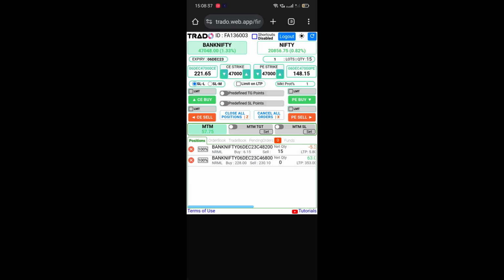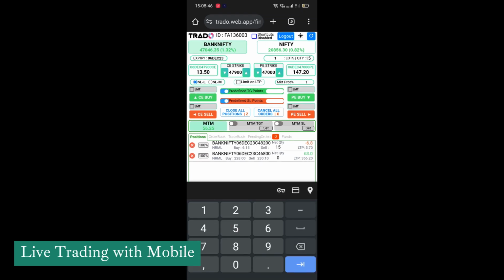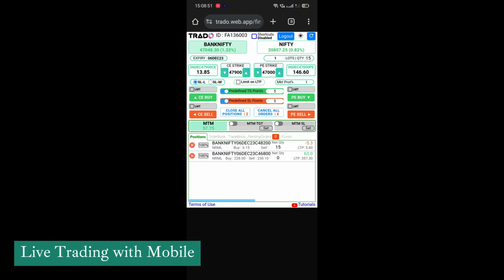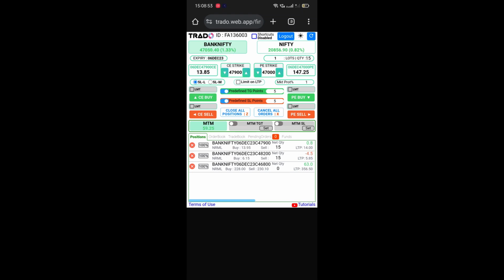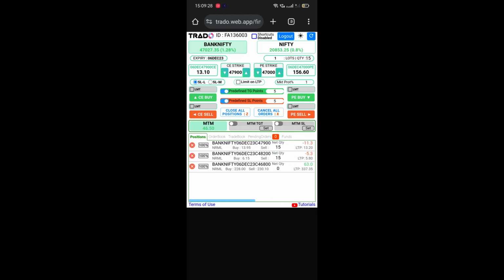Now see, I have one position running. I can take some more positions just to show you. I will set some predefined target and SL, like 5 points target and SL. I will simply take a position. See, I got a SL at 8.85 and target at 18.85. I can trail my SL and target from here manually by clicking on these plus and minus buttons.